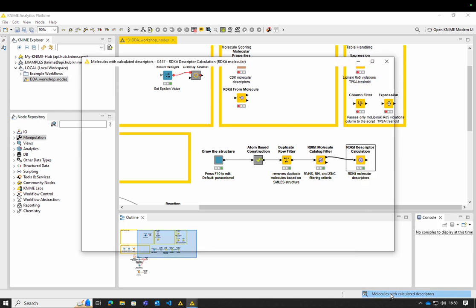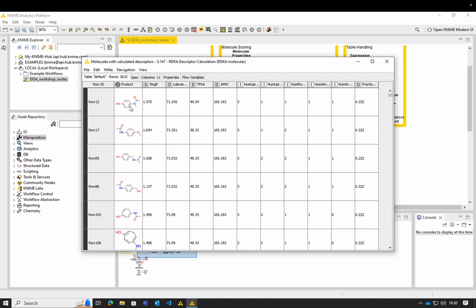and molecules with calculated descriptors. And we can see here that we now have more columns, and this is where we have taken our generative molecule, our new molecule, and we have calculated the SlogP, the TPSA, the fraction of sp3 hybridized carbons, and we have calculated this for the entire table.